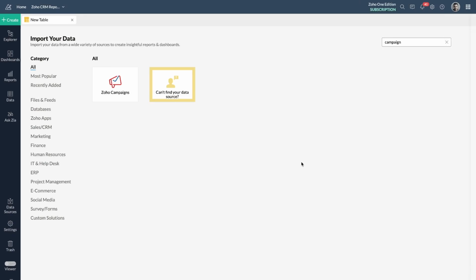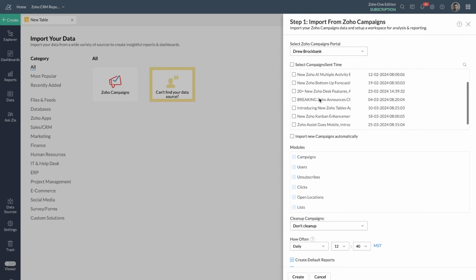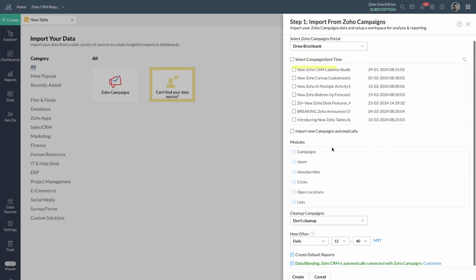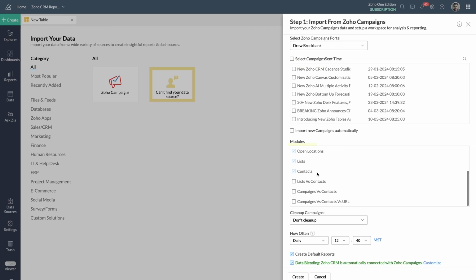From here, I'd go to next, and I need to authenticate, and then you can check this out. I can select the different campaigns I've sent and select the different modules. I can bring in as much as I'd like. Import new campaigns automatically. I'd select that. I can bring this all in. I don't have advanced reporting needs right now. But as I scale the organization, this is something that I would look into. And if you are a scaling organization and you need advanced reporting, you have an option with Zoho Analytics.